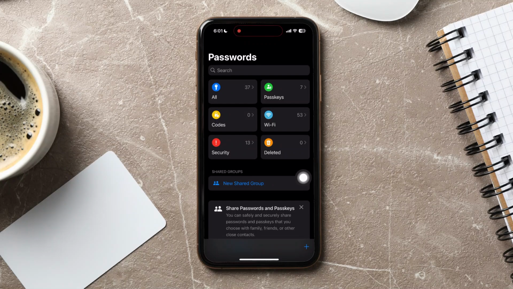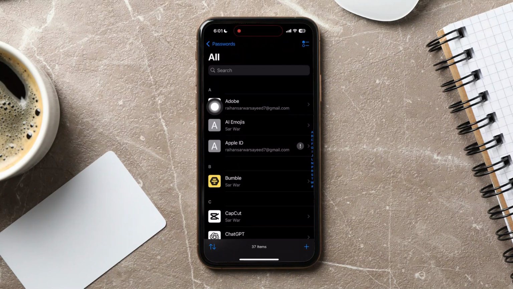Once you open the app, you will be brought to this page. Here, tap on All as shown. Over here, you can view all your saved passwords on iPhone.